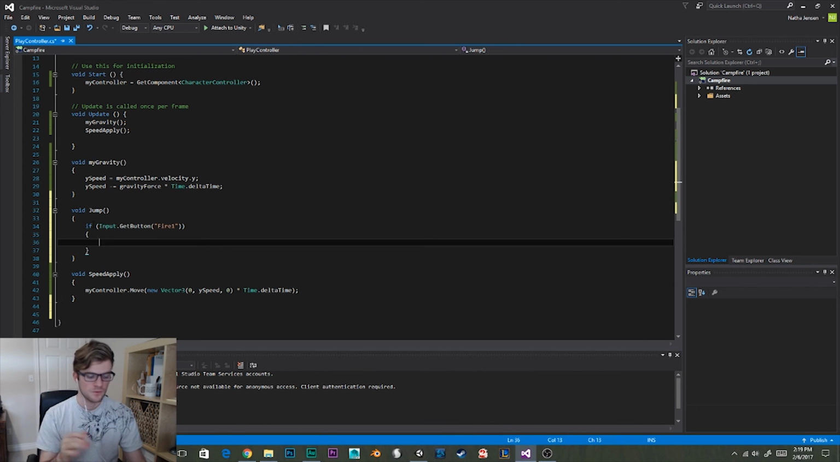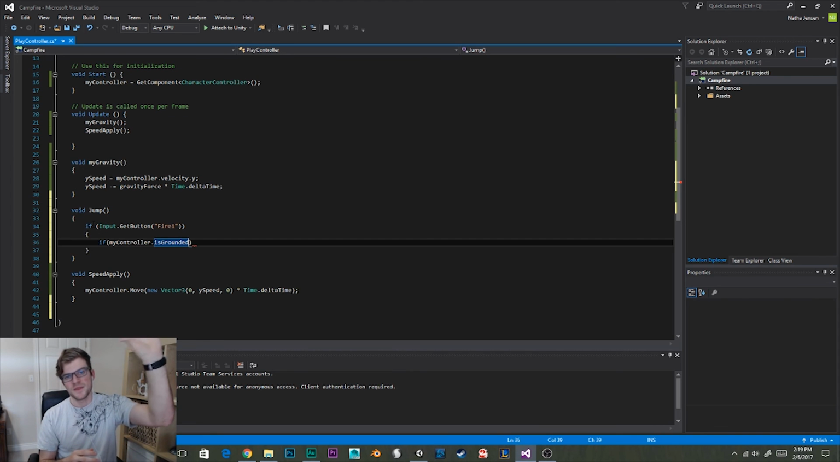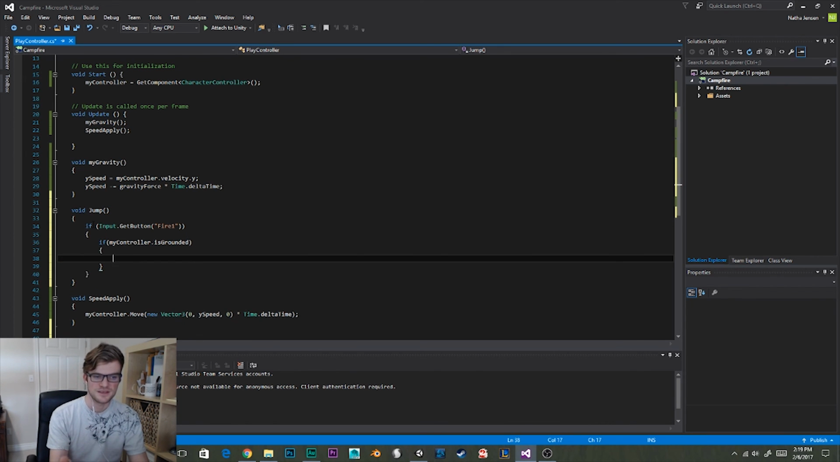Inside this if statement, we want to first check to see if our player is grounded. To do this, we're going to type if, and then my controller, and then dot isGrounded. The isGrounded is a variable that is part of the CharacterController class, and it's a Boolean value, so it's either going to be true or false. If it's true, that means our player is touching something on the bottom side of the capsule collider. If it's false, it means he's somewhere up in the air. So we want to first check to see if he's grounded, and then there's a few things that we want to do in case he is grounded.